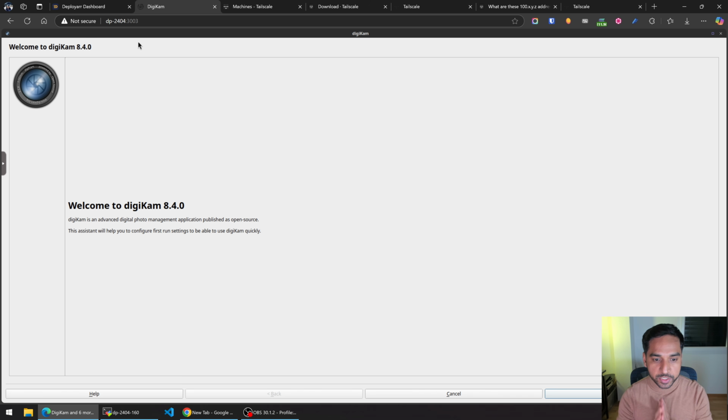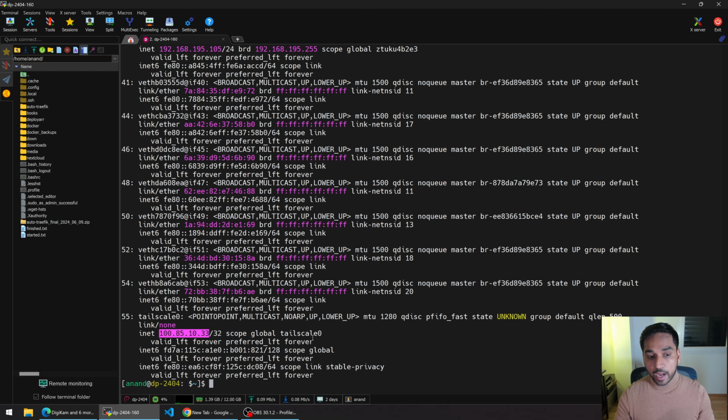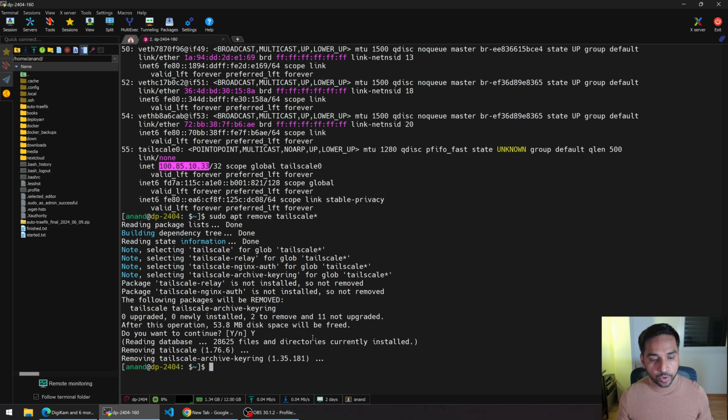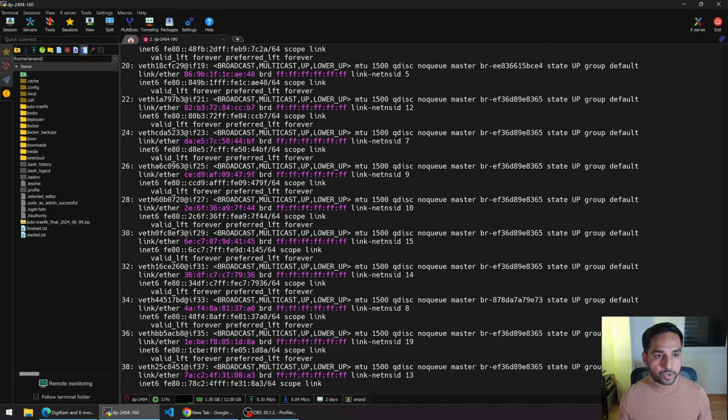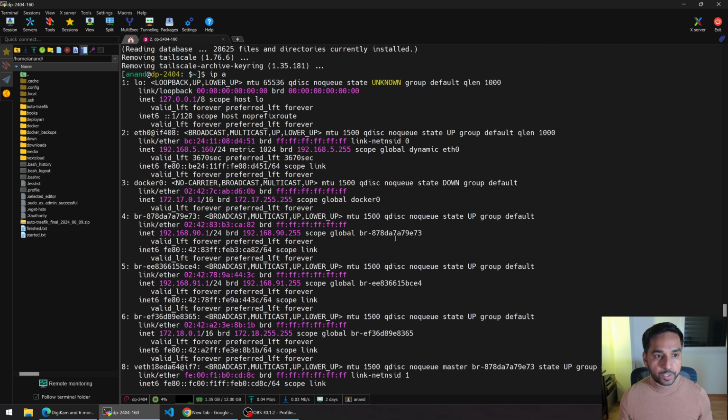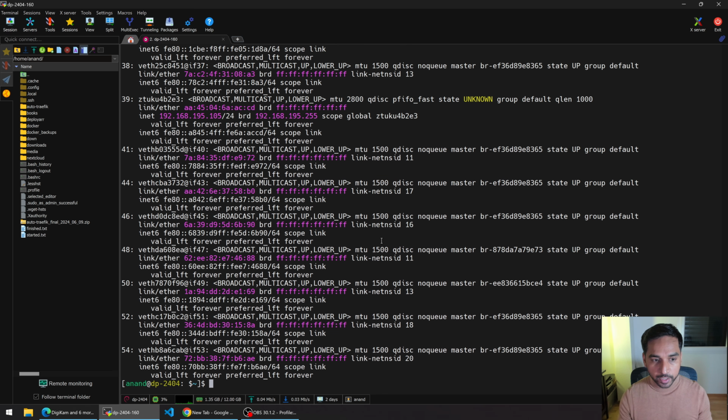So one more thing we still have to check is Docker. But before we get into Docker, I'm going to uninstall Tailscale from this machine because I'm going to be using the same test machine. I don't want any conflicts. So I'm going to do sudo apt remove tailscale, and that's done. So we've removed Tailscale, so I'm going to do ip a just to make sure that there is no network interface connected to my Tailscale account. So tailscale0 network interface is gone.